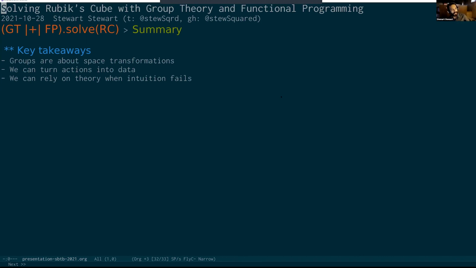But the key takeaways here are that groups aren't just a monoid with an inverse. They are about space transformations. They allow us to turn our functions into data, which we can then manipulate, so that they're great for computation. And when our intuition fails, we can rely on the centuries of group theory, of all the theorems that have been developed, and look into the literature and leverage all of that knowledge.